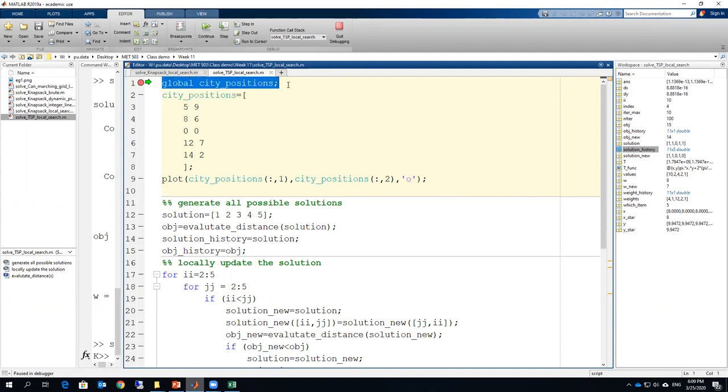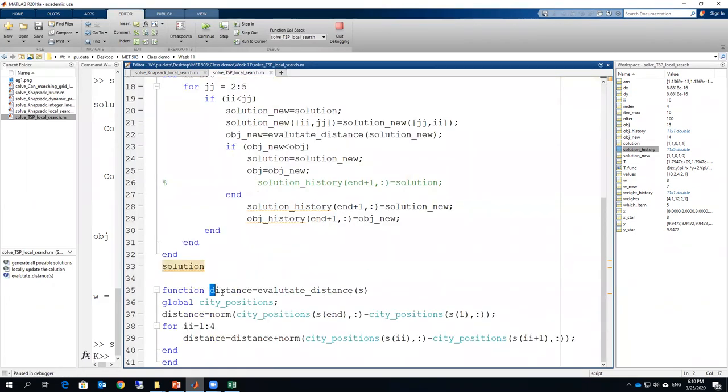Here, I hope you can see this comment. It's called global city positions. So this means that the MATLAB variable here, city positions, is a global variable. Which means if you define a sub function, we can actually use the city positions directly without putting it here. Sometimes you can put it here, right? That's the way you can pass the value to it. But here because we declare that this variable is a global variable, we can directly use it.